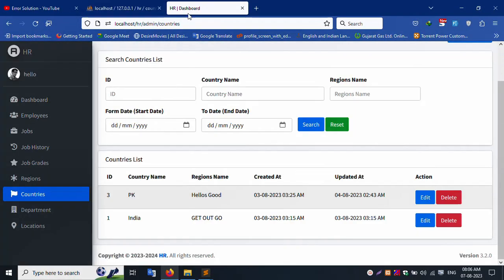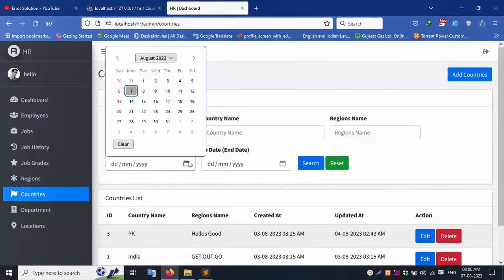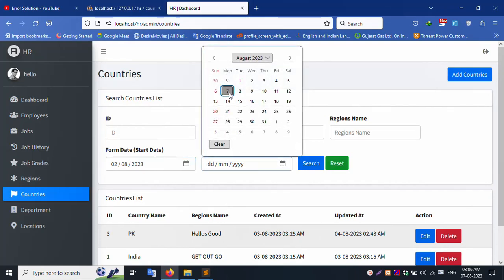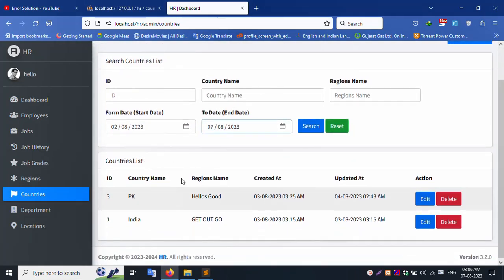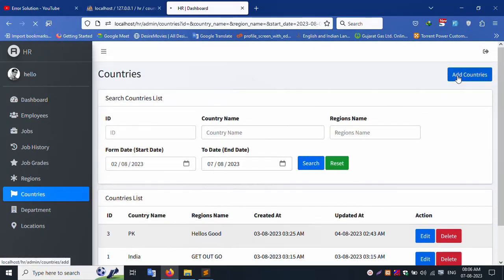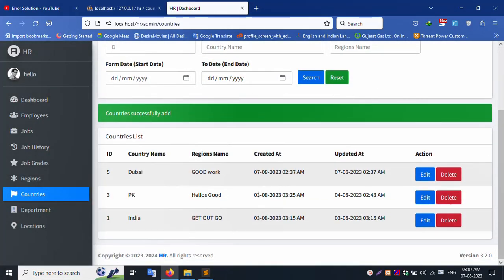Let's refresh this page. Select this date, to inside today. The record is available in this search. Successfully, the record is available. Create a new order today. The country is Dubai. Registration works well.